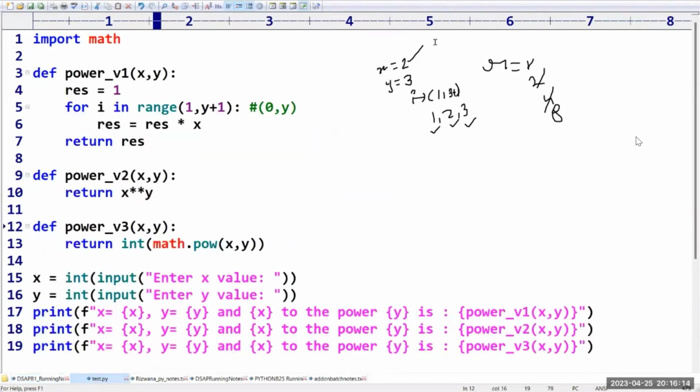Can everyone please confirm how to calculate x to the power y by using these algorithms? Is it clear for you people? First one, yes, sir.